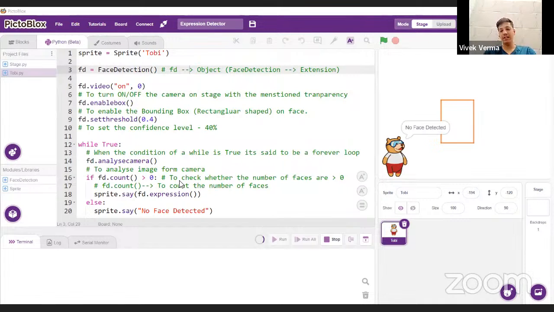You cannot find the Python interface on your phone. You have to use the web version of the PictoBlox application. In the web version, you will be able to do it. Any doubt that anyone is facing, I'm here. You were not able to see the screen.